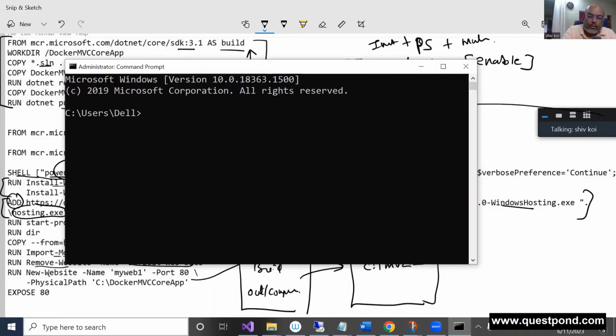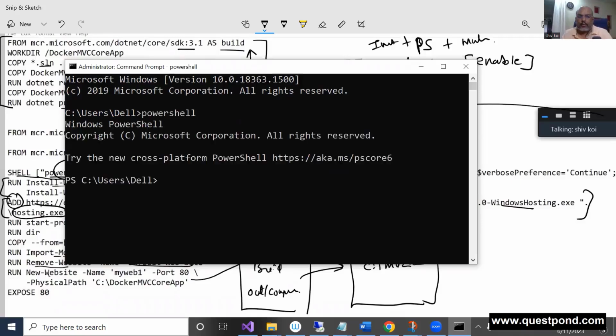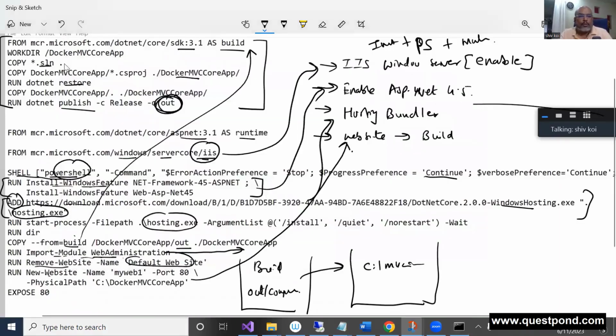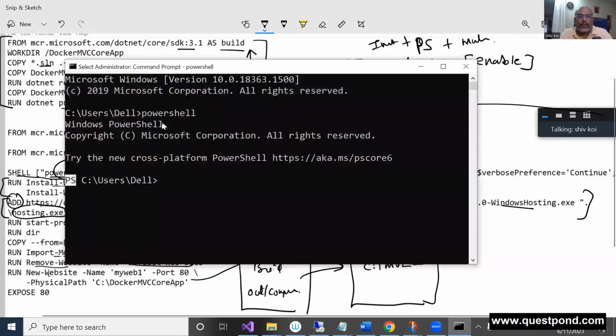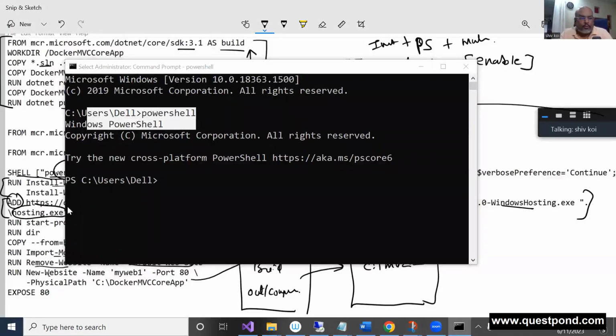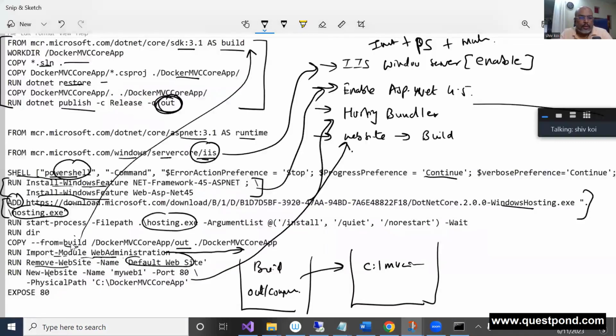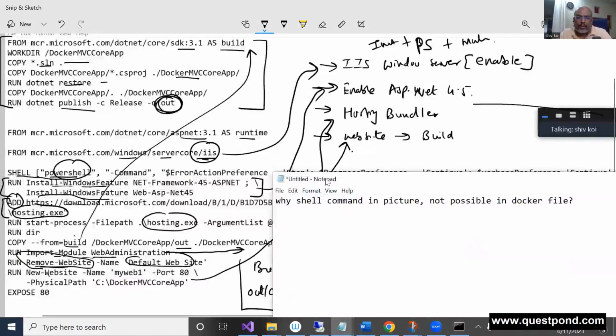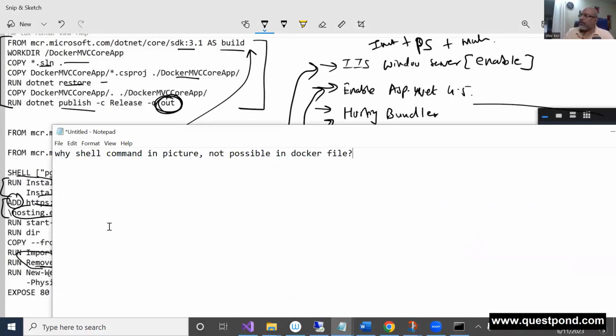To fire PowerShell, you have to go into the PowerShell mode, like this. Now, you can see this is a C drive out here, right? And this is a PowerShell. So by default, when you're doing this copy and all these things, you are actually running in that top one, the normal command. Now, if you see out here, you want to run install Windows feature, you want to go and remove website. These commands are coming from PowerShell. So you have to go into the PowerShell mode. So that's why, I don't know what the question is, but if you're asking why that shell command is there, you have to change to PowerShell. Okay, please understand.